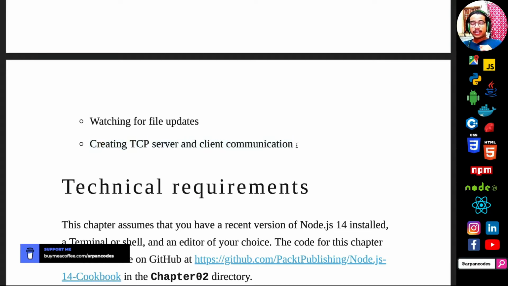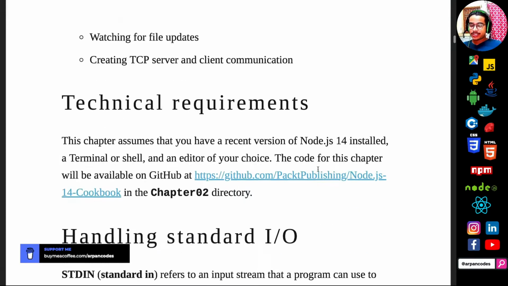Then at the end of the video we are gonna create a tcp server and client, right? So basically we'll be creating a tcp server and we'll create a client that will communicate to the server. Pretty interesting. Let's get into it.